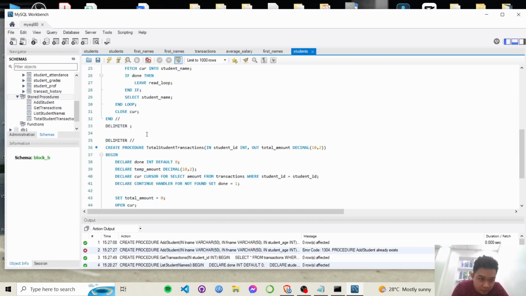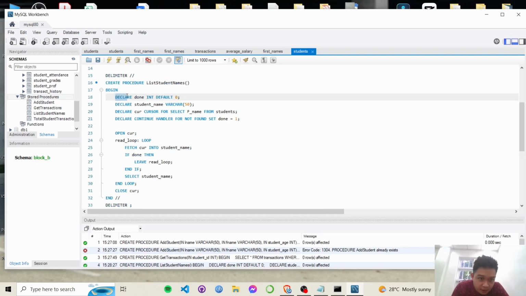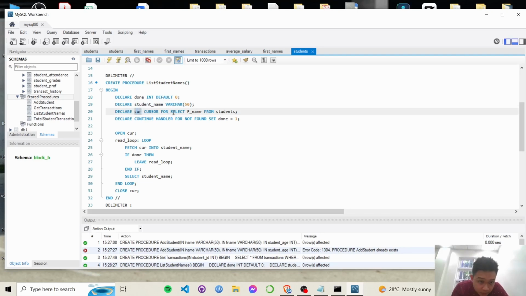It might look a bit complex, but let me explain. First, we declare some int variable to initiate the looping process. Next is we declare variable name and variable type and declare cur. Cur somehow initiates the loop as well. Cursor for select first name from students, remember that column. So yeah, declare continue handler for not found set done equal to 1.